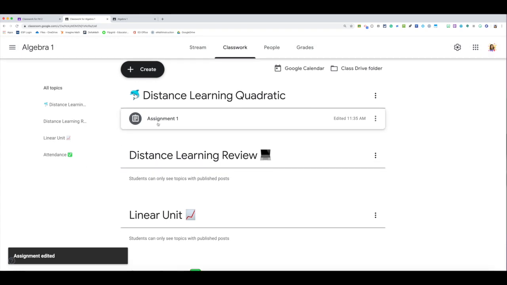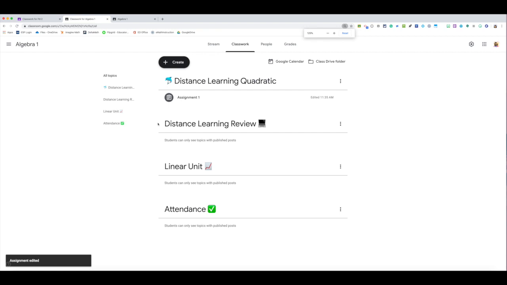So this is how adding emojis to your Google Classroom looks, right? You have on the side how it'll look. So sometimes I do like it more in the front than in the back, but at other times it doesn't really matter. So like this distance learning review, I might have put the computer in front instead.